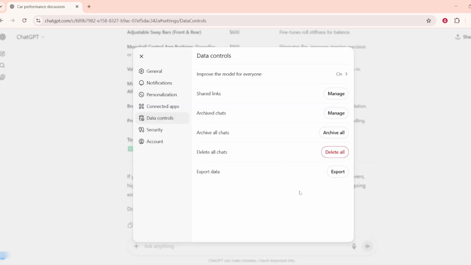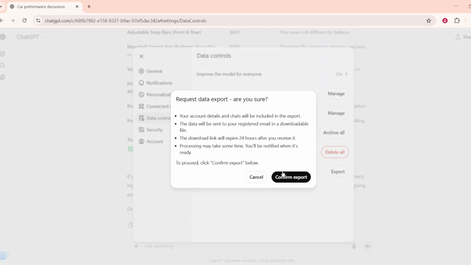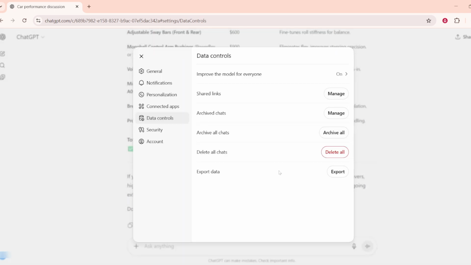Next, we have the Export Data feature. This is particularly handy if you want to keep a record of your interactions. You can download a complete copy of your ChatGPT data. This is useful if you're someone who likes to have backups or review your past interactions for reference.